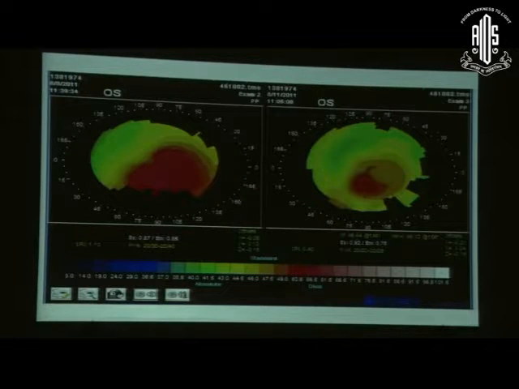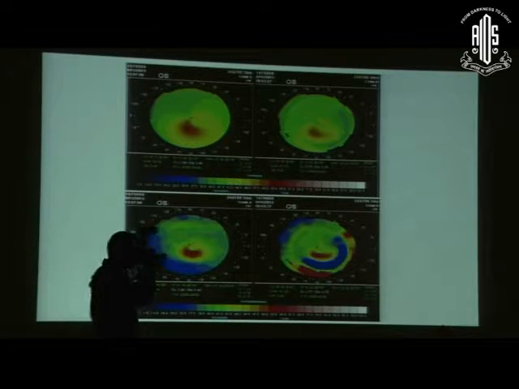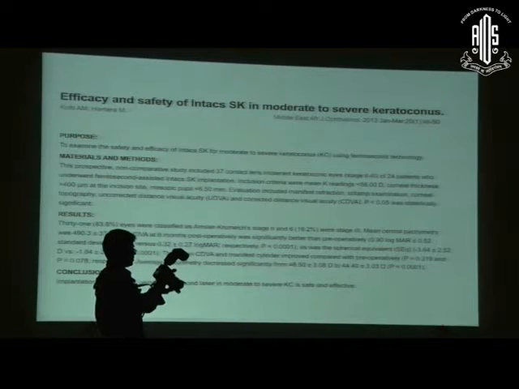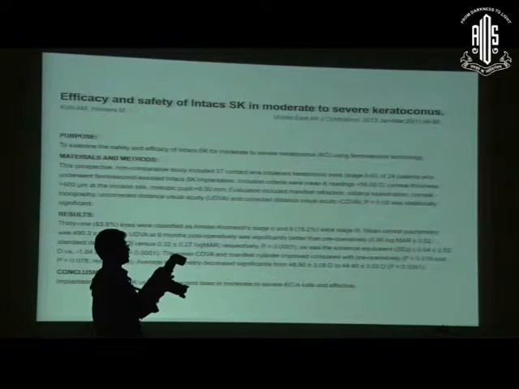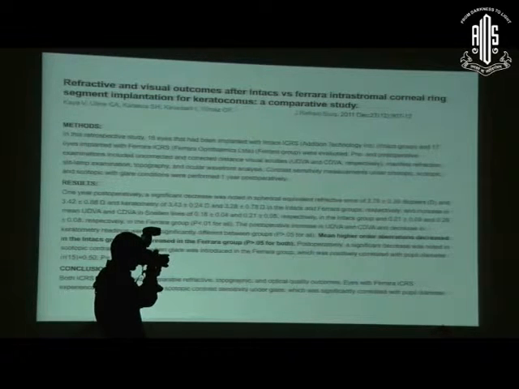Like in this case, you can see pre and post Intacs with a single segment done, and you can see the astigmatism is reduced from 5.76 to 2.42, and the decentration of the cone is reduced, and the central part of the cornea looks much better. This is again another patient with early keratoconus. You can see the impact of putting in an Intacs ring. Efficacy has been shown in a lot of studies, and basically using the femtosecond laser makes it much more predictable.